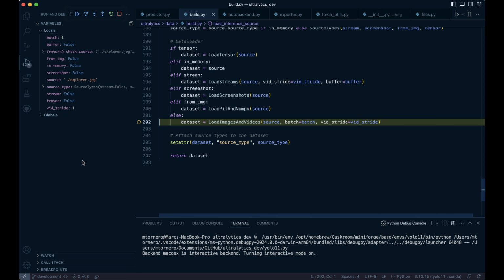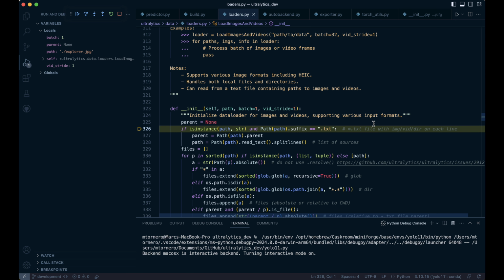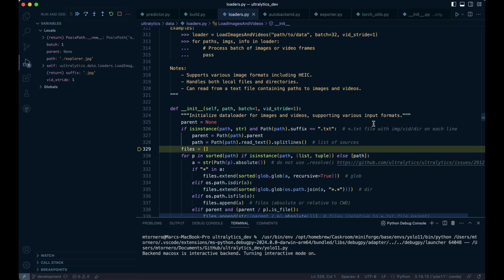Then we proceed to initialize the dataset by calling the loadImages and videos function, passing our explorer image, batch size, and video stride. Let's dive into loaders.py to see more. The parent variable is initially set to false. If the path argument is a string and has a text suffix, the code reads the file and splits its contents into a list of image, video, or directory paths.